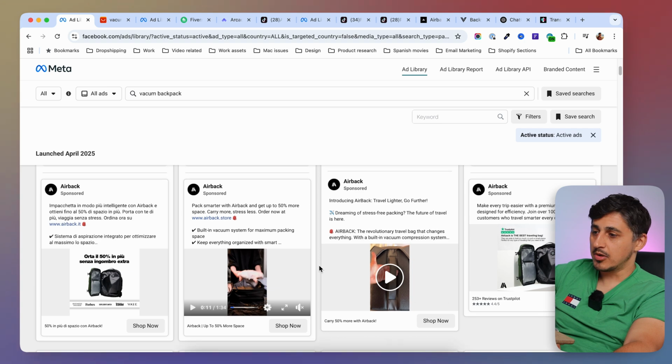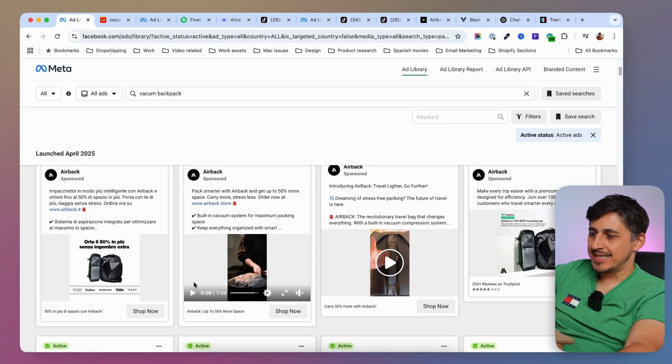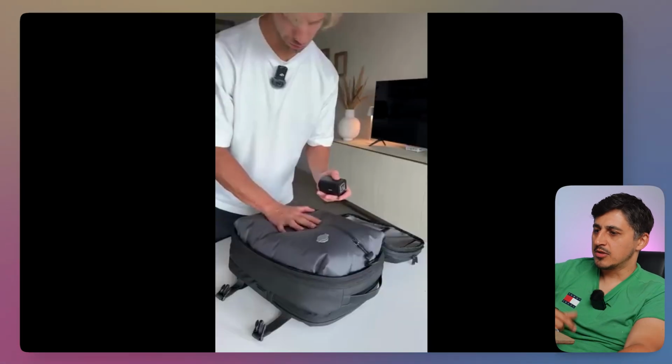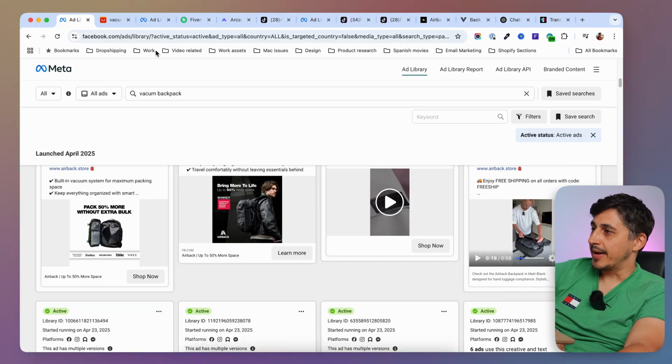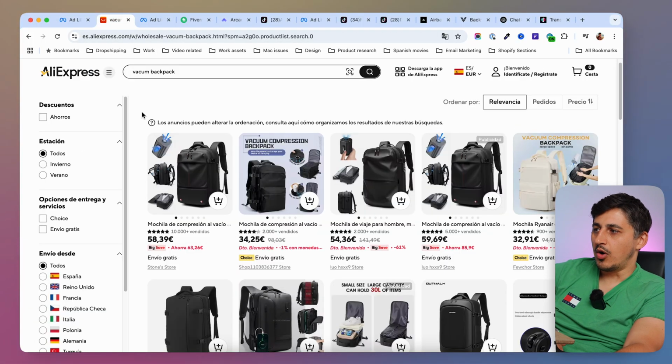This was very popular a while back. This is a backpack that will help you reduce the space in your luggage so that airlines won't charge you more if your luggage is a little bit bigger. So now that you know the selling point and you see the value of this backpack, you can go and search for it on AliExpress.